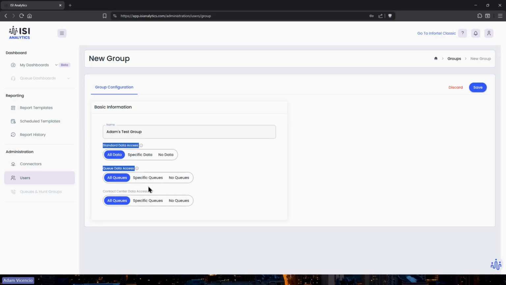And so you may not have all three of these options because this is standard data. So if you are a queues only product where you're only seeing queue data, you will not see standard data as an option. But if you're a non-queues customer, then you wouldn't see queue. Then you would only see standard, and you wouldn't see any of these other queue access. If you happen to have both, then you would see both, or all three if you even have contact center. So standard data is standard call records, no queue specific information.